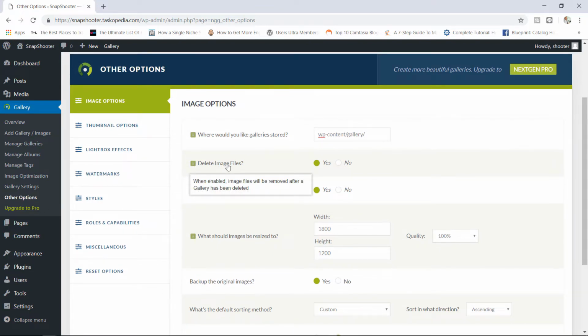Now, you've got the option of deleting your image files. The default is set to yes. What this means is this. Whenever you create a new gallery, and then you create new sizes of the images that you've uploaded to that specific gallery, if you decide to delete that gallery, those images will also be deleted. Please note that there is a difference between the images that you have inside one gallery and the images that you have in your media library.